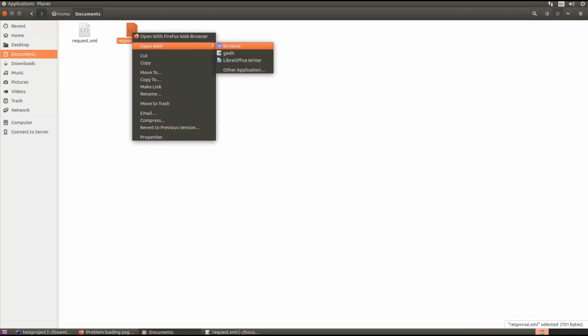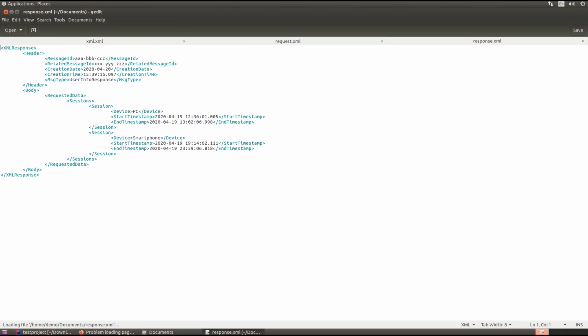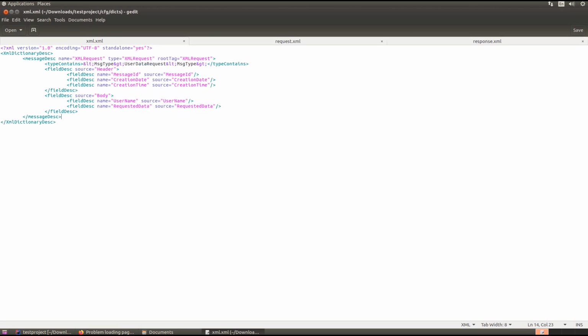As a response, you will get an XML message like this. We'll write and read messages to files to simulate sending and receiving. You've already added a ClearTH module to work with XML messages. The dictionary for the XML request was implemented in the previous video. Now, let's describe the XML response in the dictionary.